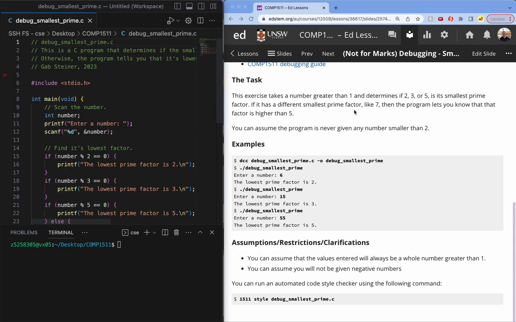If it has a different smallest prime factor, like 7, then the program lets you know that that factor is higher than 5. You can assume that the program is never given any number smaller than 2. So that means that our inputs will be greater than or equal to 2. Good to know. Then we've got some examples here which we can try out once we've got the code running. And we can assume that the values entered will always be a whole number greater than 1. We can assume that we will not be given any negative numbers. So always going to get whole numbers, so no decimals. And we won't be given negative numbers, so that's sticking with this, that it's going to be greater than or equal to 2.